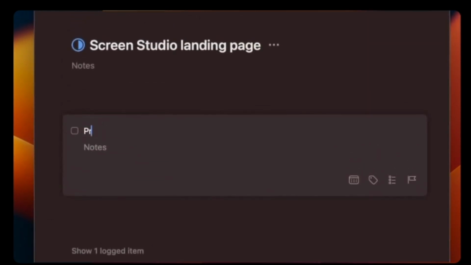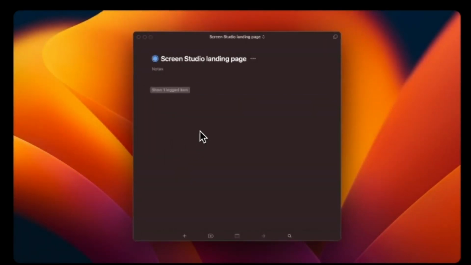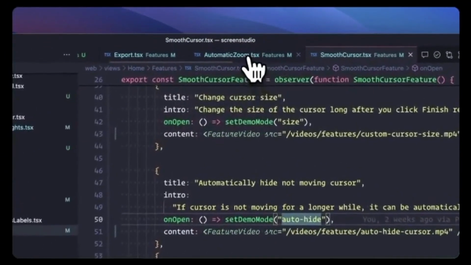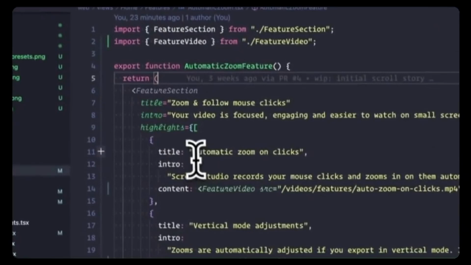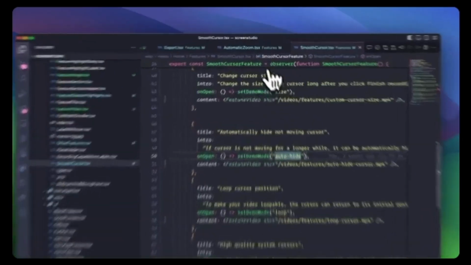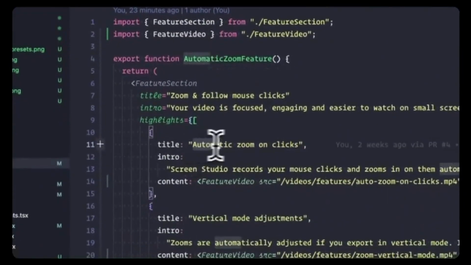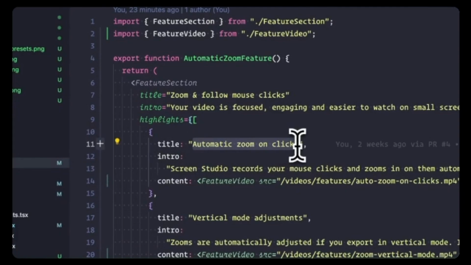But that's not all. Every time you click, the app adds a beautiful little halo or animation. This shows your viewers exactly where you clicked. It makes your instructions incredibly clear. This is perfect for making tutorials or showing someone how to use a software. Your viewers will never be lost again. This small detail makes a huge difference.